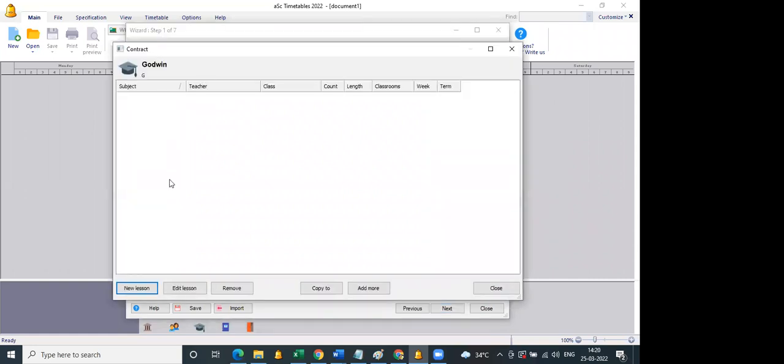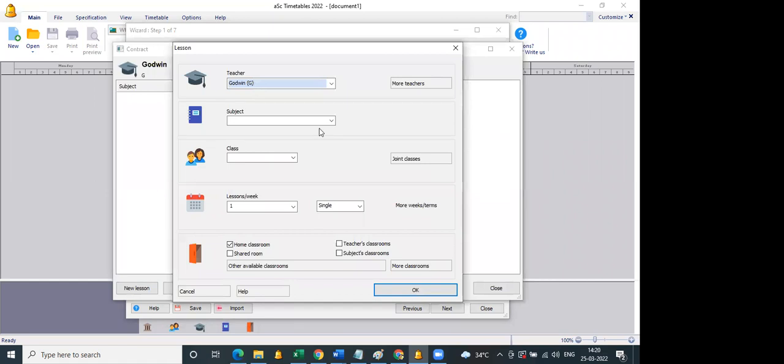So here we have something called new lesson. I just click on new lesson. So here is the linking process. Whatever subjects are available, whatever teacher data are available in class data, those things we are going to link. Say this teacher Godwin handles mathematics. For which class? Say 6A. And lessons per week: for the entire week, how many periods is this teacher going to handle?